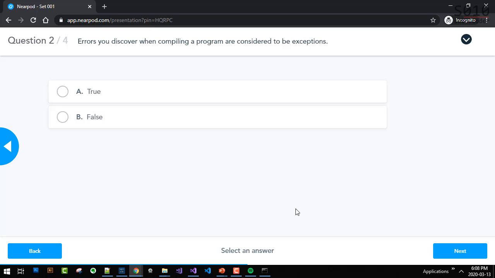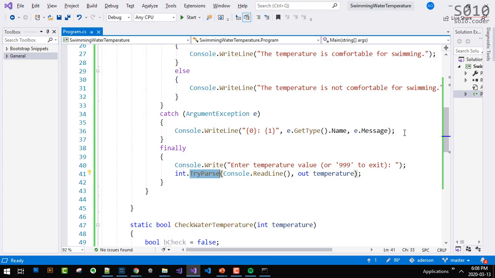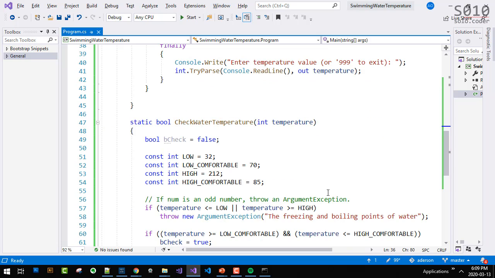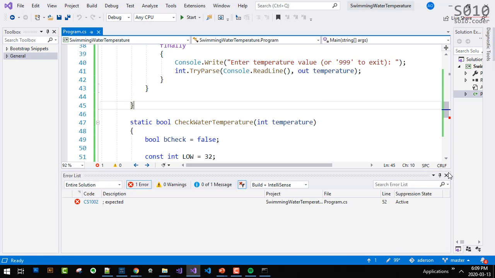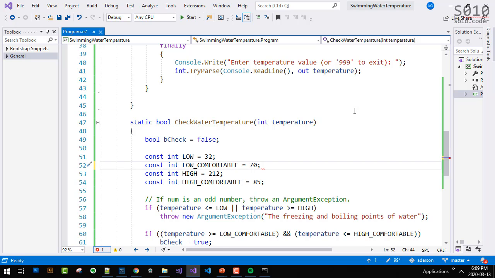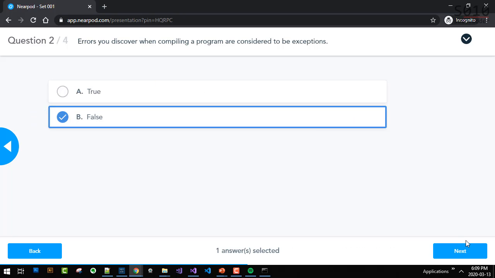Errors you discover when compiling a program are considered exceptions? That's correct, they are not. If I do something in the code to break it, and I try to compile or to run, and I get this error, this is not an exception. This is a compilation error. There is something wrong with your code there. Okay? So it's false.